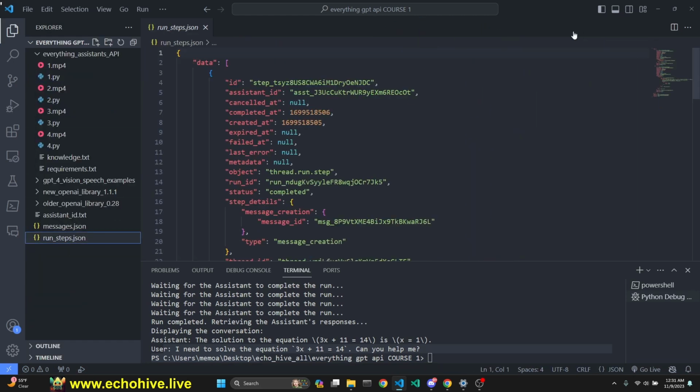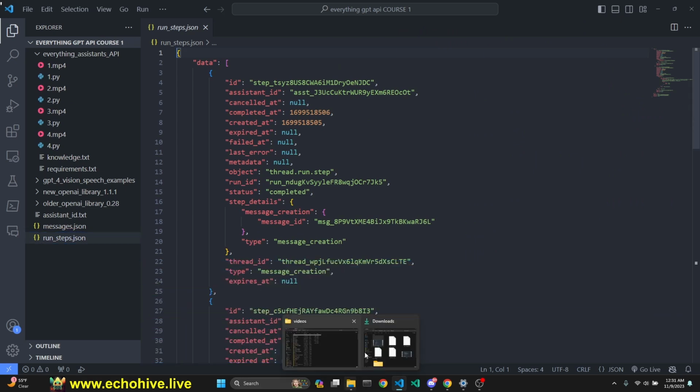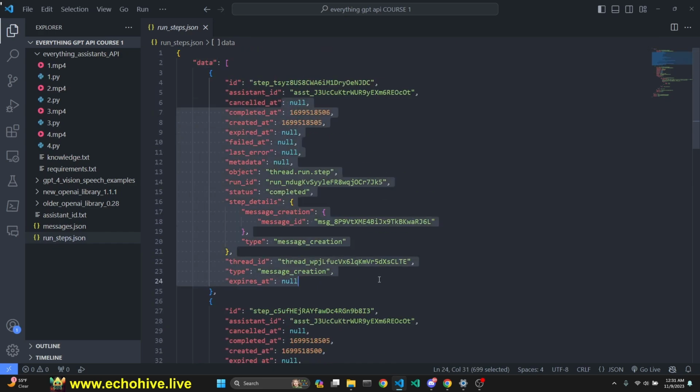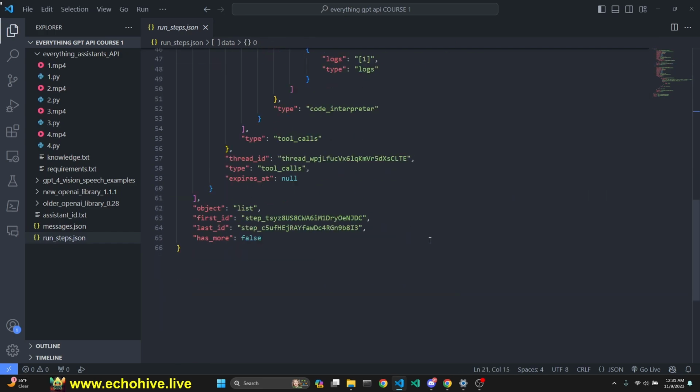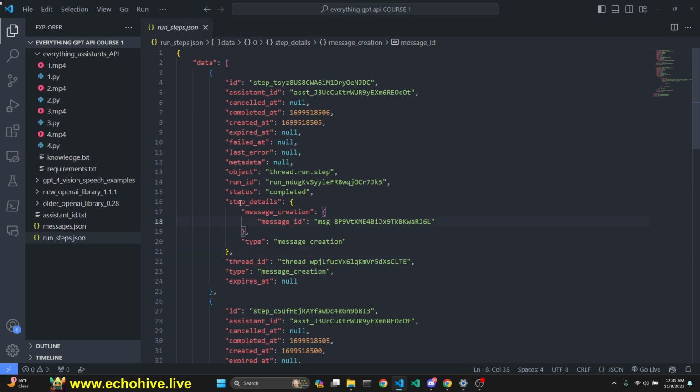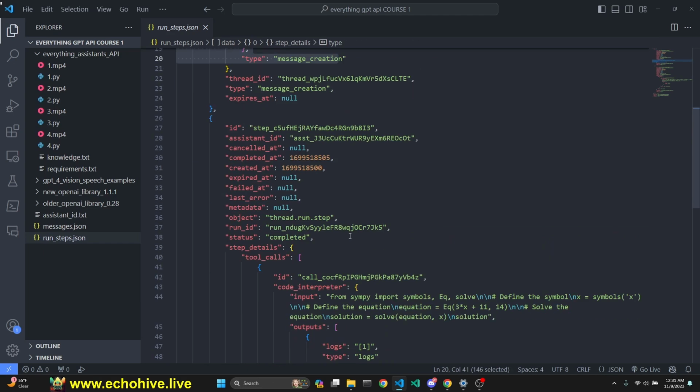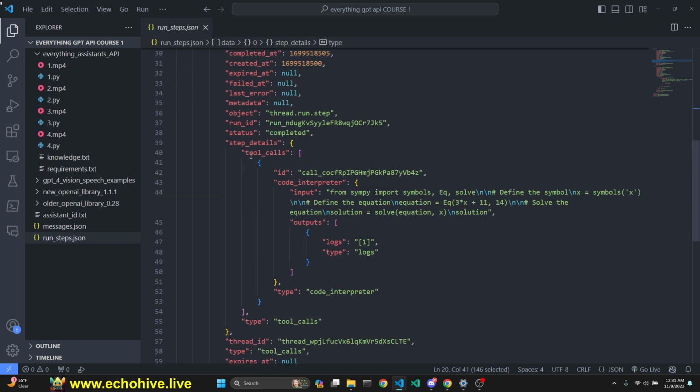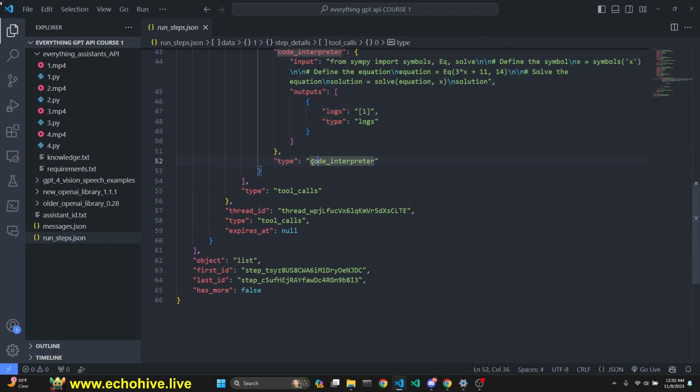Let's take a look at what's in there. So run steps, again, it's an object which has a data attribute. And within this data attribute, and this is in order, is a series of steps. The first step was a type of message creation, right? But the second step is of a tool call, and the type is code interpreter. And this was the input to the code interpreter. This was the output. So we can see that our second step called the code interpreter.